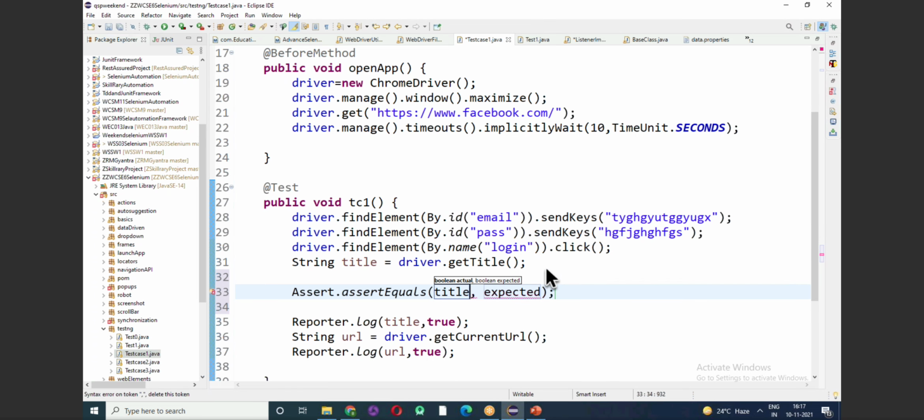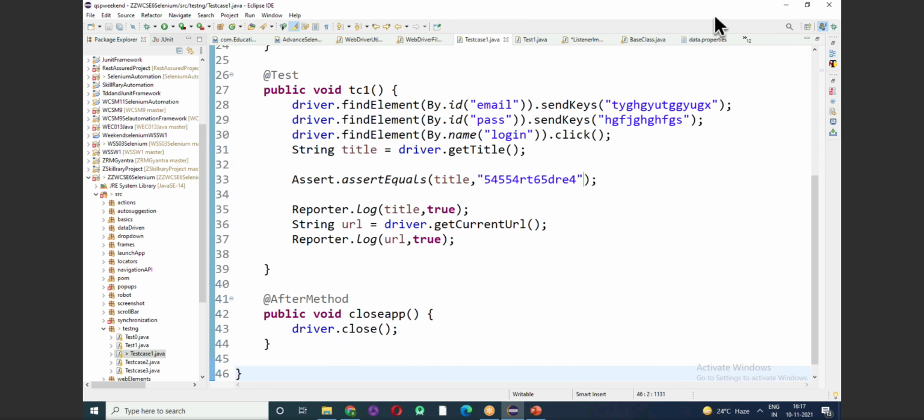The actual title is stored in the reference variable called title. Here, driver.getTitle is stored in the variable called title. And expected. Are the actual title and expected title matching? No, the actual and expected title are not matching.